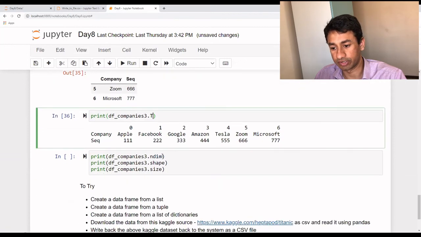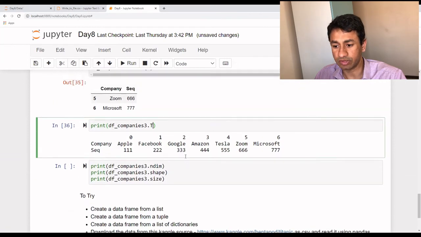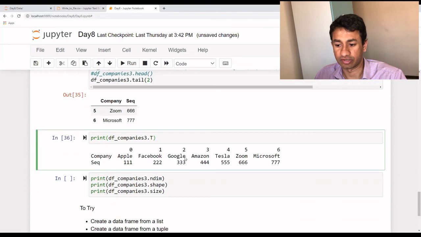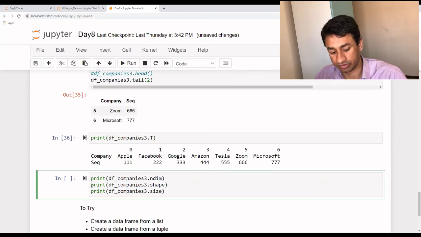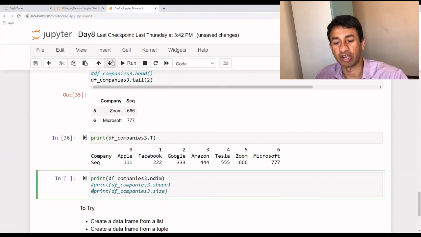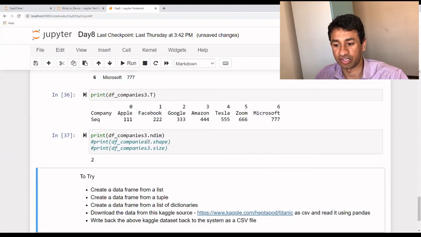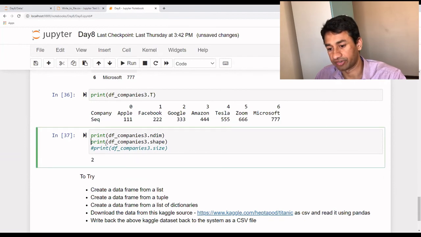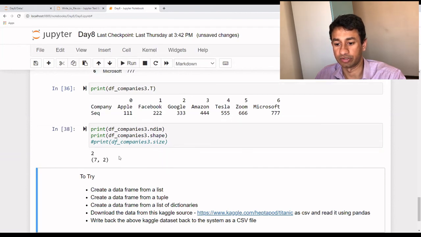The other operations that can be performed are, let's say we want to understand the number of dimensions, we can use ndim to see what's the dimension. Here it says 2, so it has 2 dimensions. It has columns as well as rows. Let's say I want to understand the shape of that particular data frame. Here the shape is 7,2, which means that it has 7 rows and 2 columns.